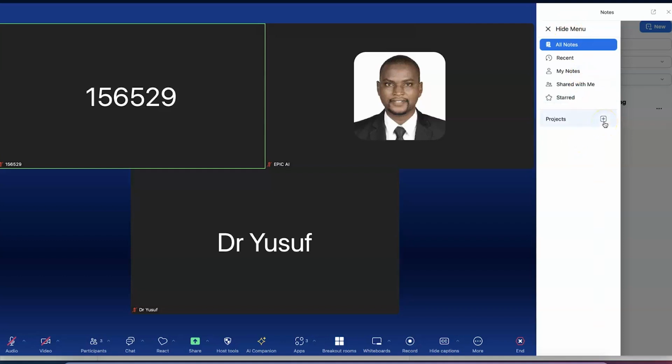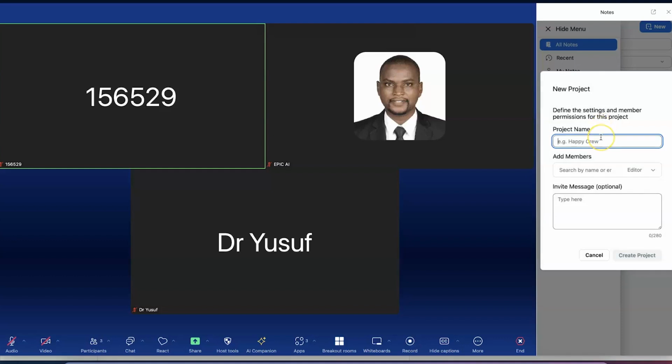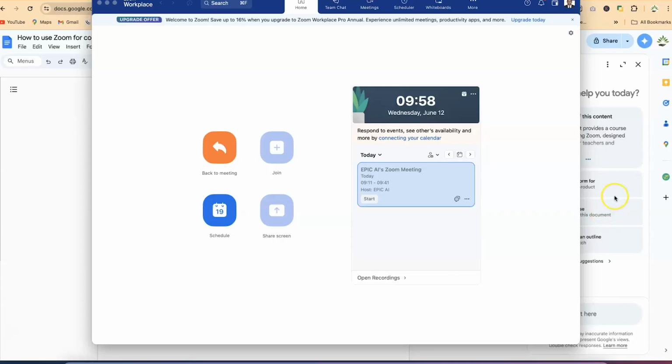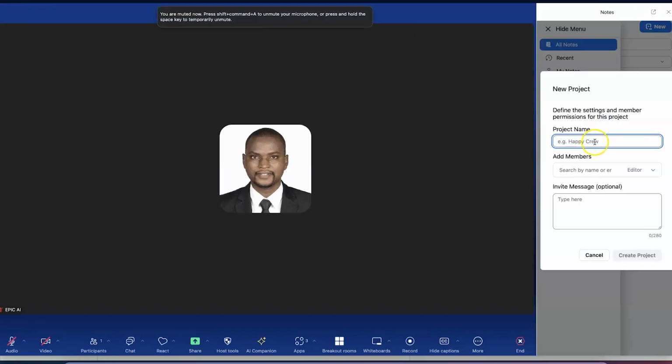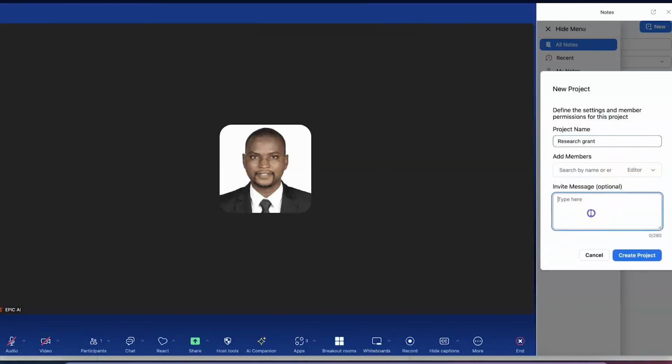And if you have a specific project that you are going to work on, it's better you add in projects. For example, we can say research grant. Okay, so this is going to be only under research grant. So let's say we have a new project, so you call it research grant. Okay, so you can add in members and invite message.